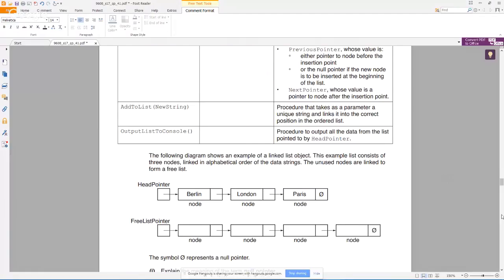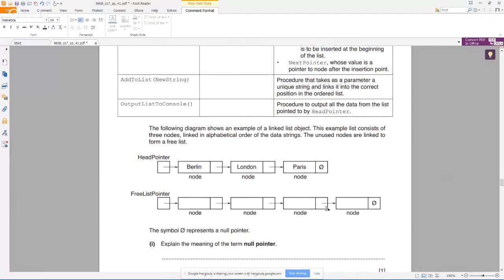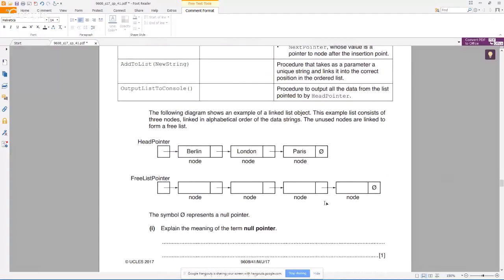Basically, if you want to add a new element, you use the first element of the free list pointer, and you add it in the right location in the actual list, and then you change the free list pointer to contain all the remaining nodes. So you have this sort of implementation. We need to get our heads around this because you need to implement something now.